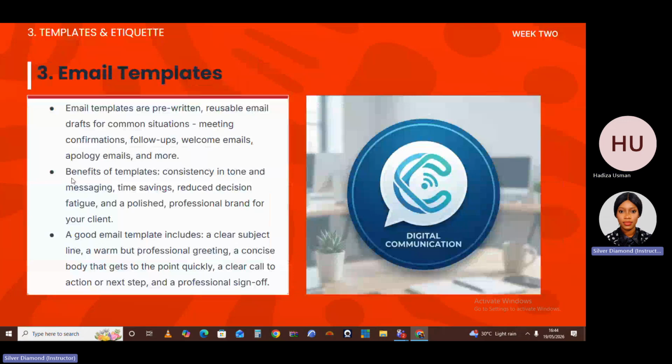Right here I wrote benefit of template. So why is it important for a VA to have an email template? One, the consistency in tone and messaging. Two, it saves time. You don't always have to think about what to write in your email, so it reduces your decision fatigue. They already have the draft, the template already, so you don't have to think every time you get an email what to respond. You just go to your template and pick the email response that you want to send.